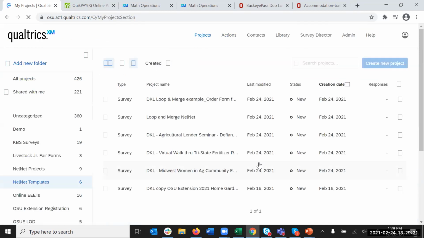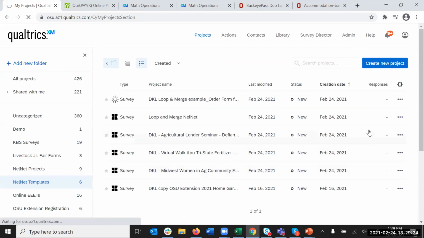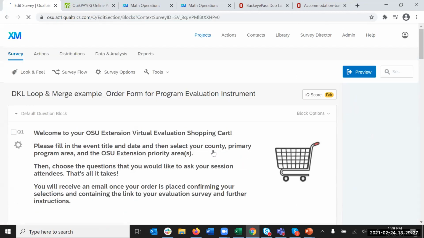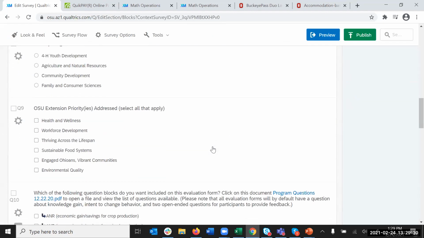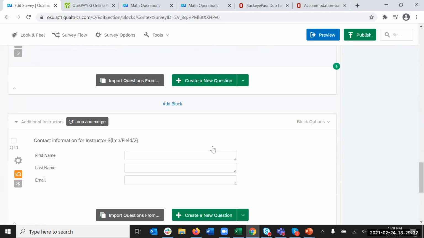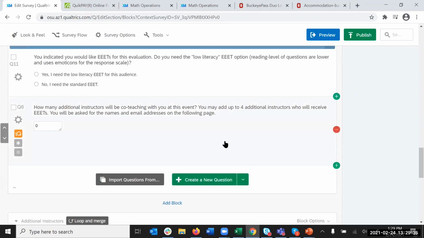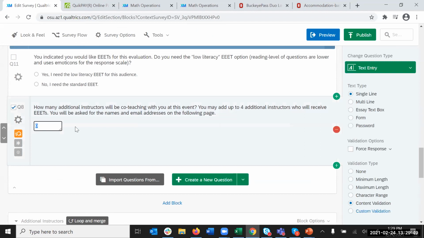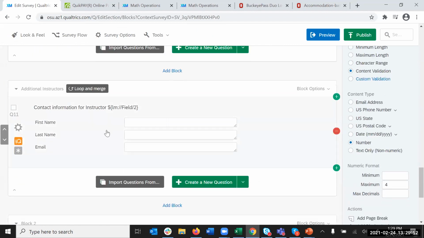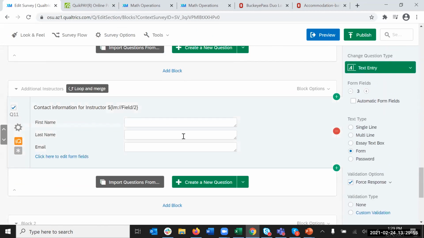where it's a basic form. And this is actually our future evaluation order form, which is based on a loop and merge. So we have, how many other instructors do you want to or will be teaching at this event with you? So they could put a number in here, as long as it was, I think, 5 or less is what we have this set up as. And whatever number they put in there, they would see this many fields up here. So they would fill this information out: first name, last name, email address for each loop and merge that they saw.